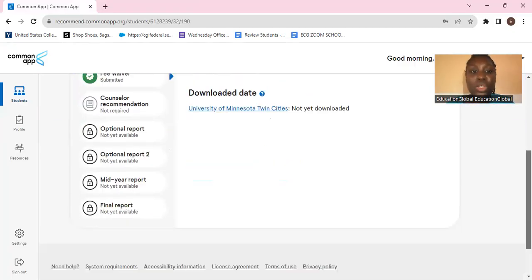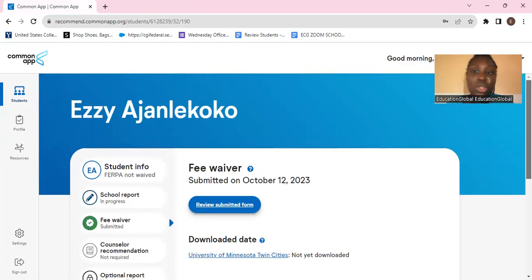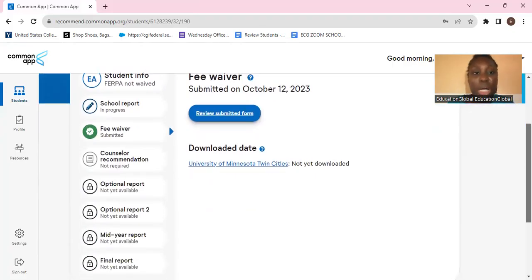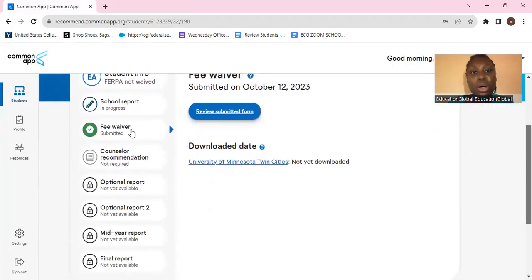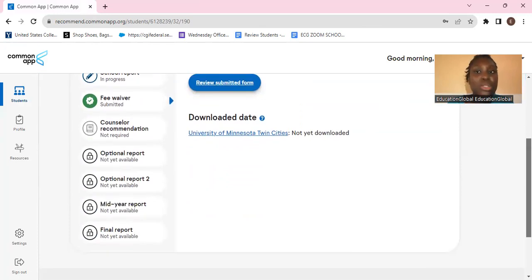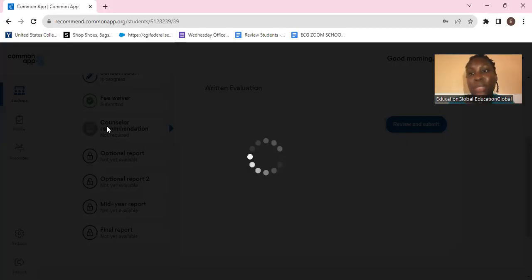Because of the student's school, which is University of Minnesota Twin Cities, that I have added, you can see that it's only that school that I've added, and that's the only thing showing up here. All of these other things are not required, they're not available, because the student, according to what I put there, has finished secondary school. So obviously if it is required, let me just answer that part for you guys.